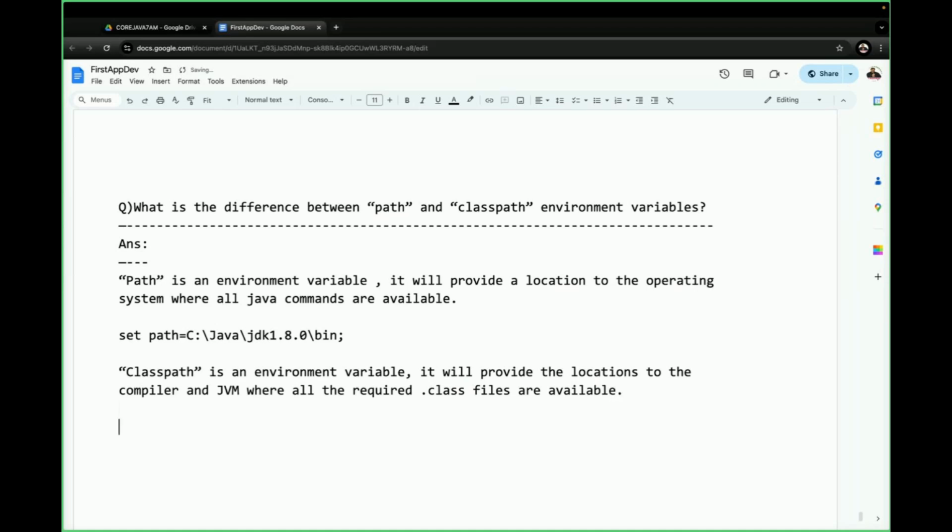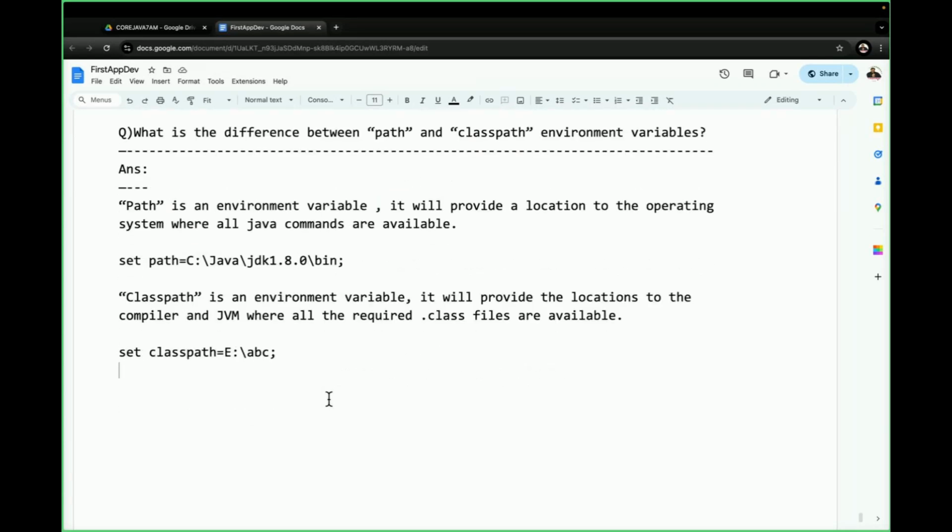Right, sir. Now observe carefully. Say for example, set classpath is equal to e colon slash abc. If you fix that, e colon slash abc contains some libraries, some third party libraries, some dot class files that are available. Is that correct or not? So this is exactly the difference between path and classpath.